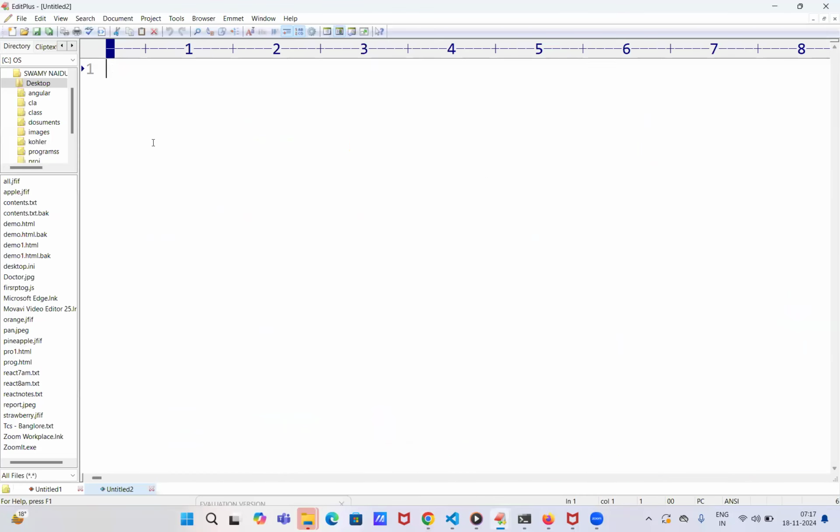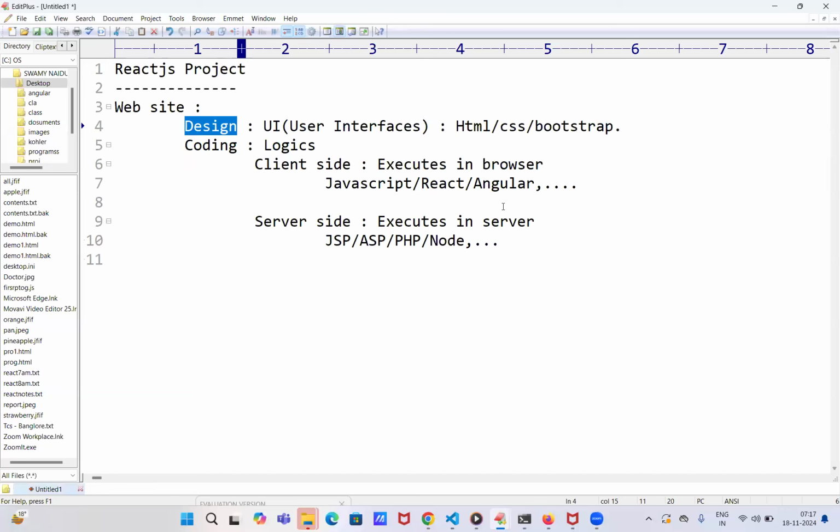As a developer, your role is to work with this client side scripting. If you take React or Angular or Vue.js, Vanilla JS, Backbone JS, JavaScript, all these technologies come under your development technologies. These technologies we are using to work with the client side logics. So that is the point of this. Is it clear? I hope you understand this.